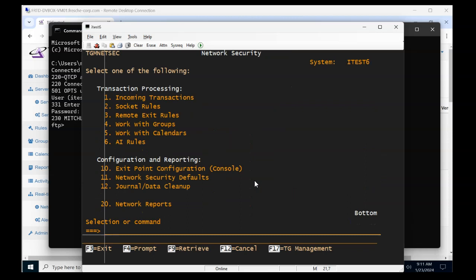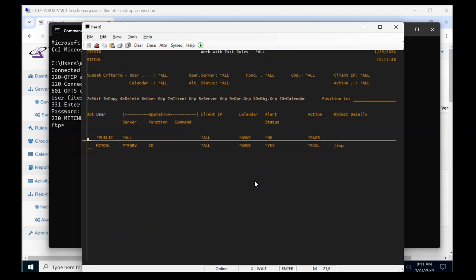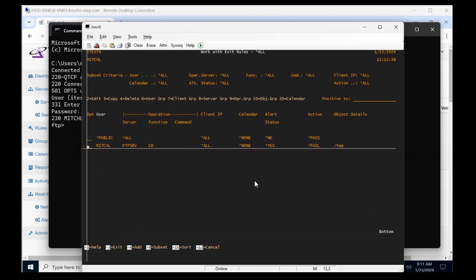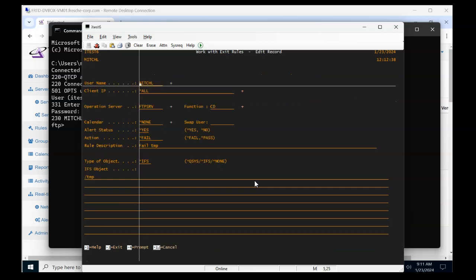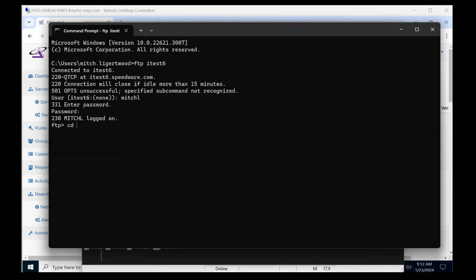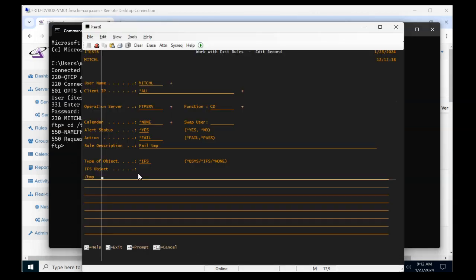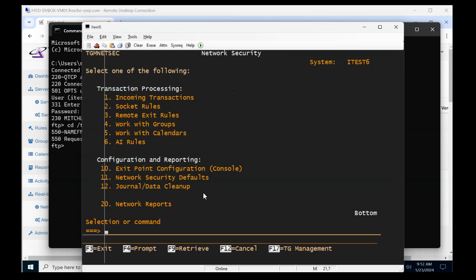The last thing in Secure I'll show you is our exit rules. We see here that I've created an exit rule. I'll open this up. This is for my username and the IP that I'm coming in from. What we want to do is fail once I change the directory to the TMP folder here. So I'll quickly show that. I've got an active FTP session here, so let me CD to TMP, and we see that the request was rejected.